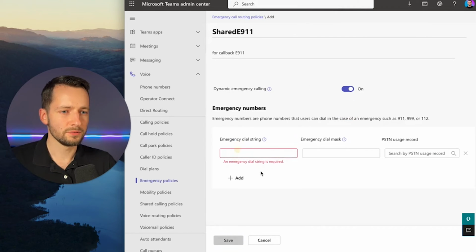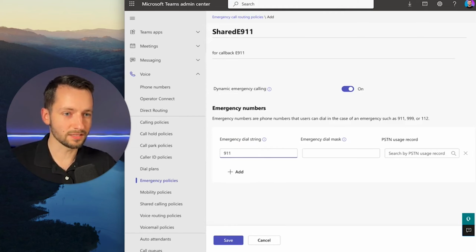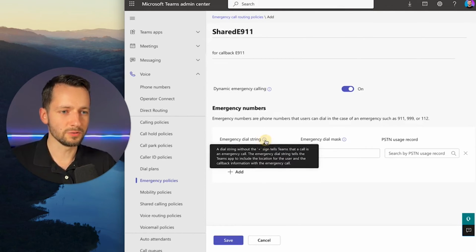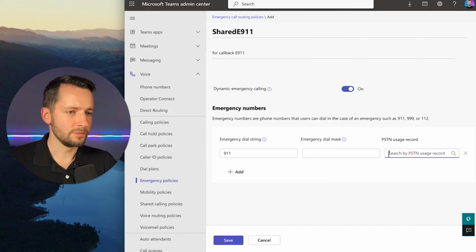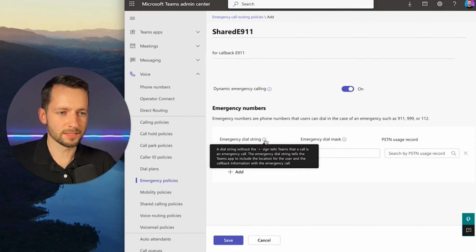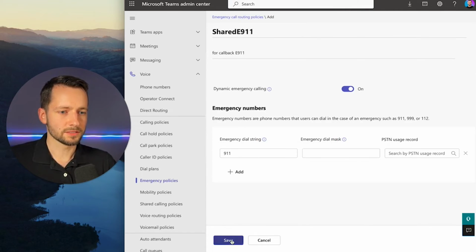So we want to add a number. What's our number? It's 911, right? So if someone's dialing 911 with their Teams app, and we don't want any PSTN, nothing here, right? So this gives an example of typical emergency numbers. And if you just want to see what that says, here's that for you, like I described. And then just click save.